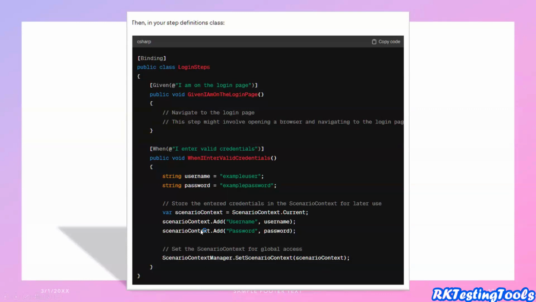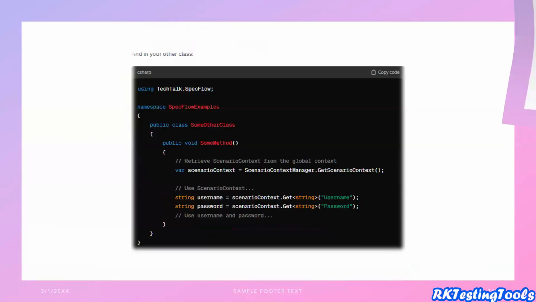After doing this, if you want to pass this data to another class, so this is some other class. In this other class, I want to get the data, that username and password. I need it. That is a different class, and this is a different class. So I want to use that. In that case, I'm retrieving the scenario context from the global context. Where scenario context, we are getting an object for the scenario context manager dot get scenario context. So we are getting that scenario context. And after that, we are creating an object for both username and password. We are setting the values.